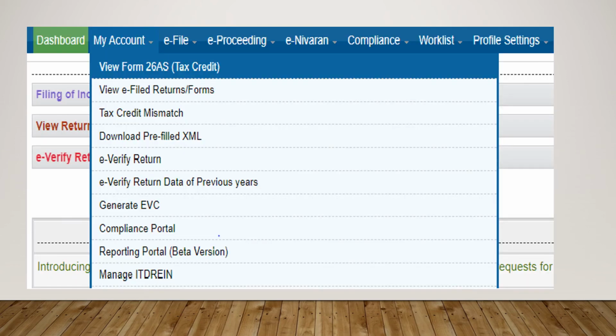And if you want to know the total TDS in a particular year, you could open the income tax website and log in with your user ID and password. There will be a dashboard as you could see on the slide. Go to My Account and click View Form 26AS. This form gives the list of income on which tax is deducted in a particular year.